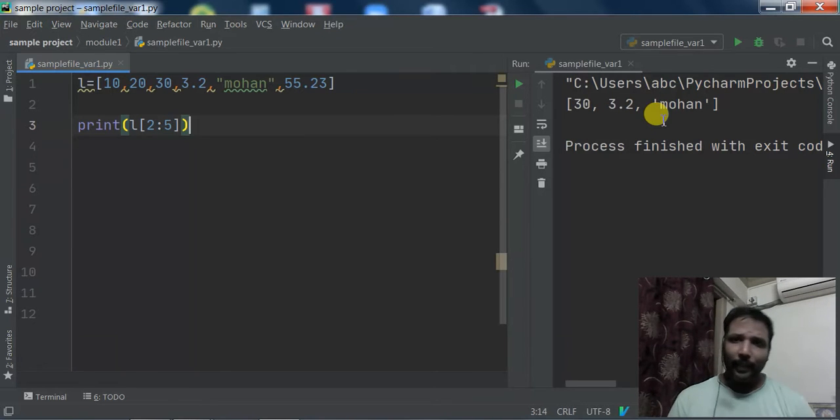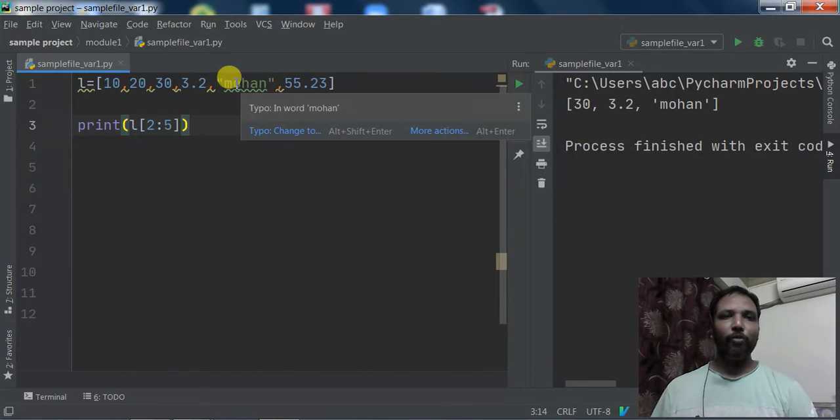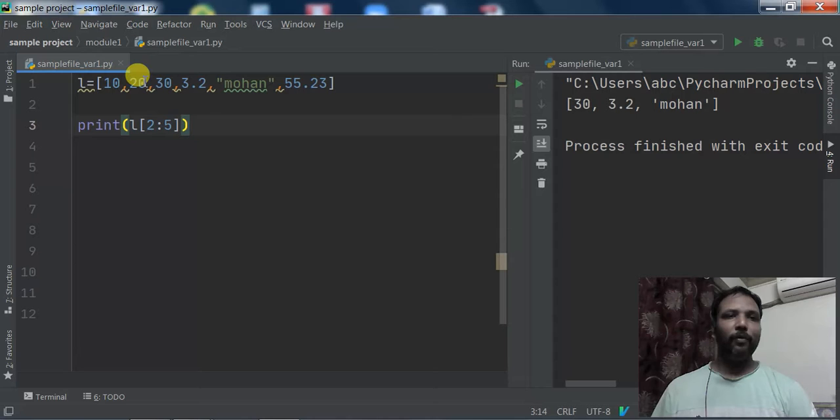And we can use the negative index also. If I want to print the same thing, the negative index will start. If I want to start from the negative index, this will be -1, -2, -3, -4, -5. So starting will be -5, and what will be the ending?